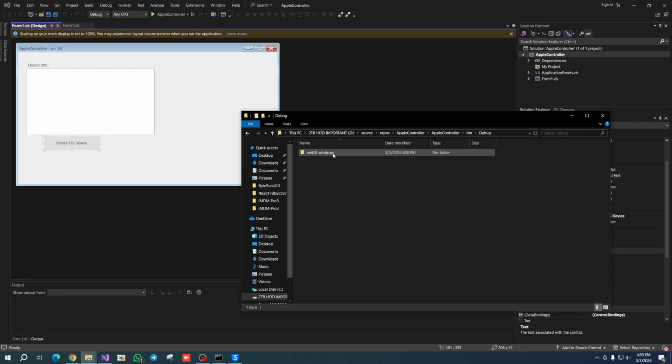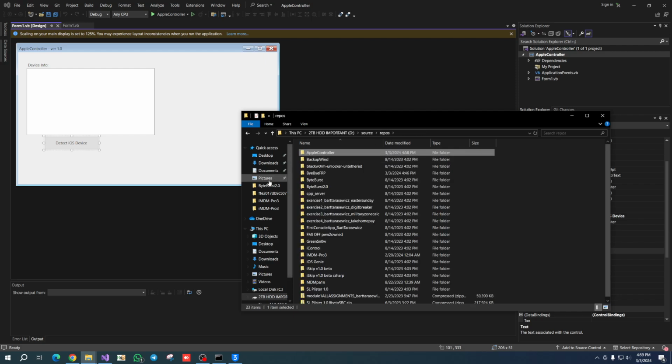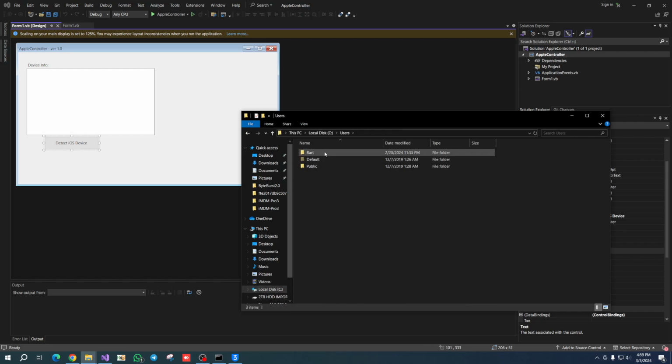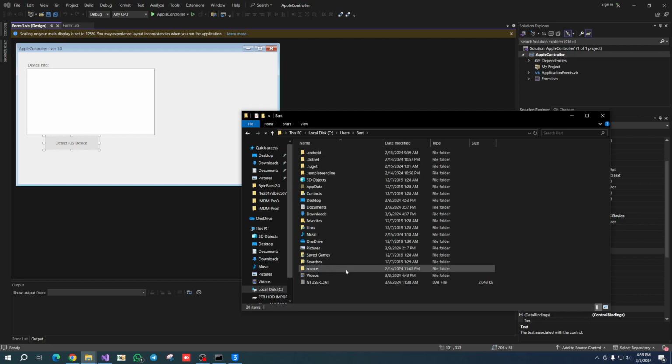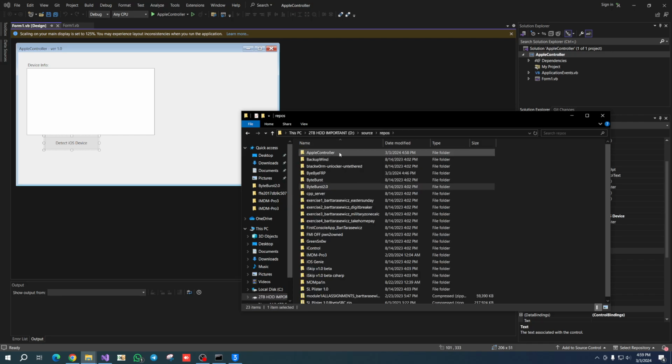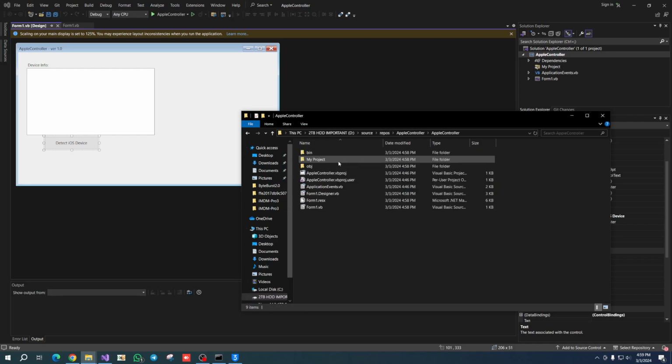So I'm going to go here. So go into wherever you have your file saved. It usually would be in C. Go to users, click on your username, mine is Bart, then go to source, repos, and then select your project. But my projects are not getting saved there. I'm getting them saved to a backup drive, so they're going to be here.